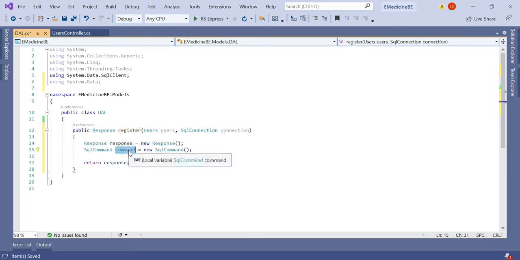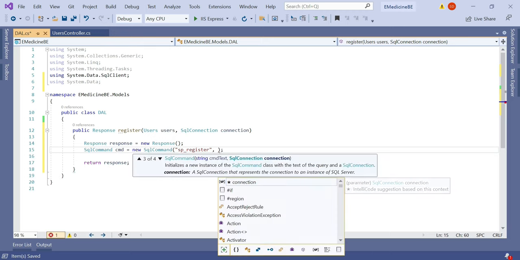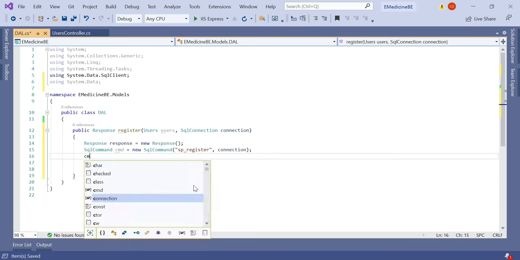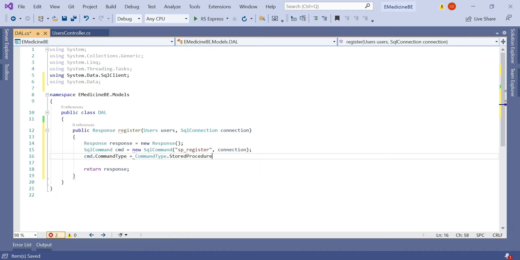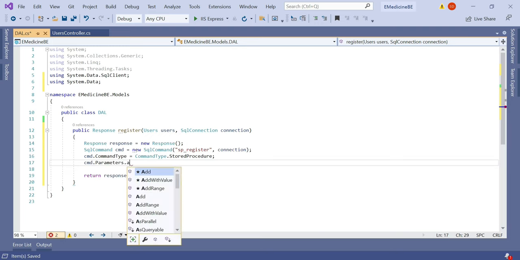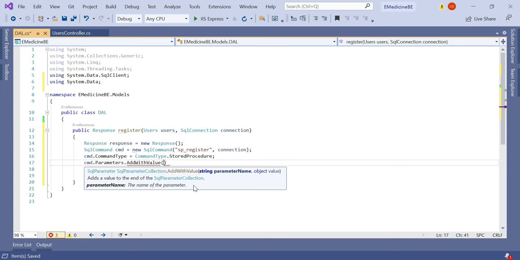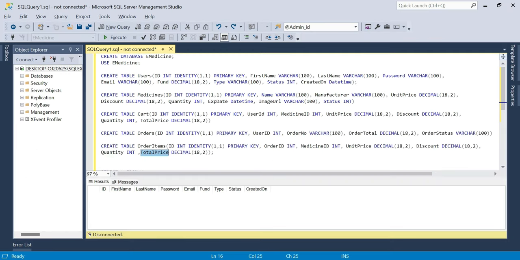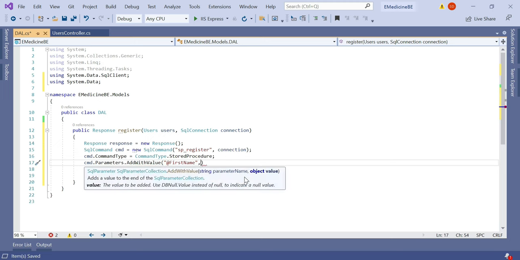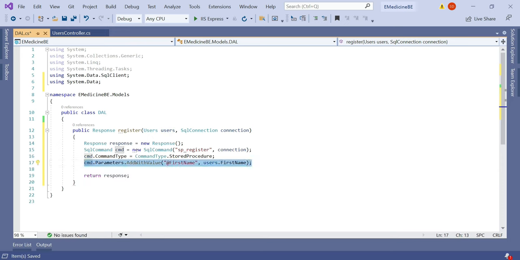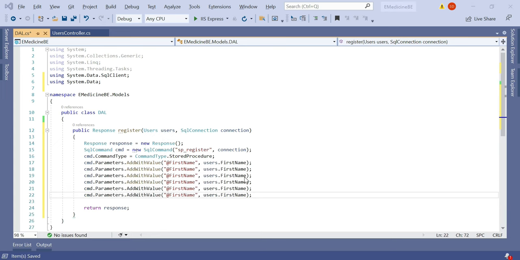Make it a little shorter, like cmd. And here we will pass our procedure name. So sp_register and the object of connection. cmd dot CommandType is equal to CommandType dot StoredProcedure, and cmd dot Parameters dot AddWithValue. So the first parameter would be for users, at the rate FirstName, and the value will be coming from users dot FirstName. So copy this, paste, and change the respective values.